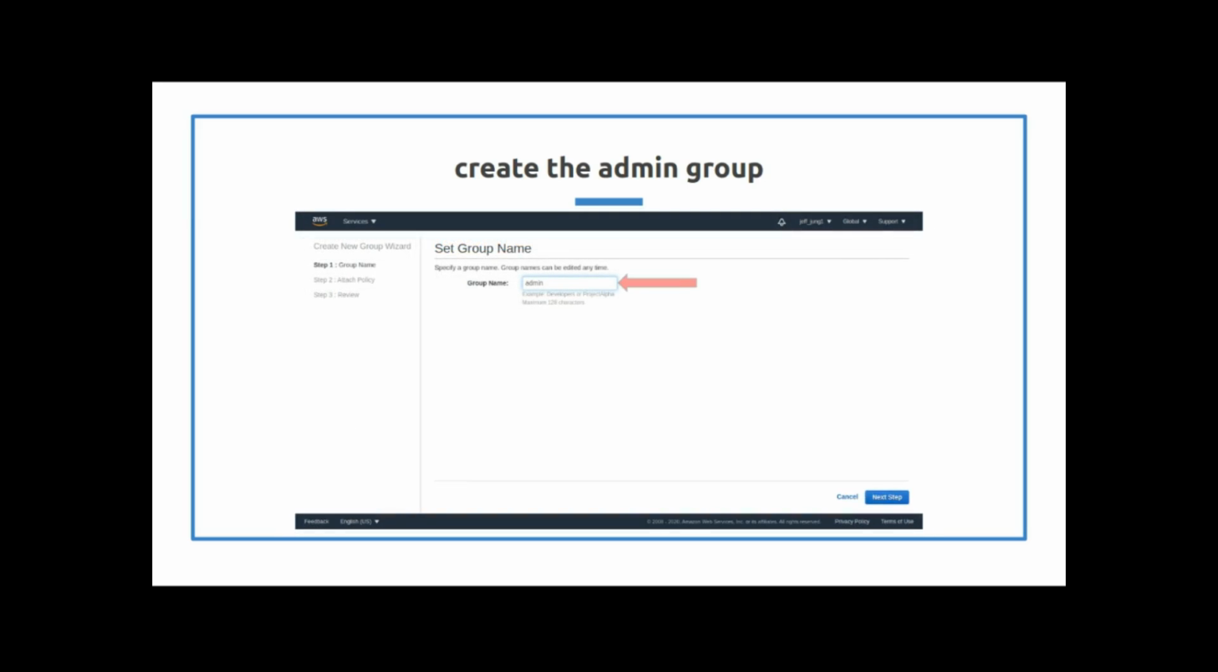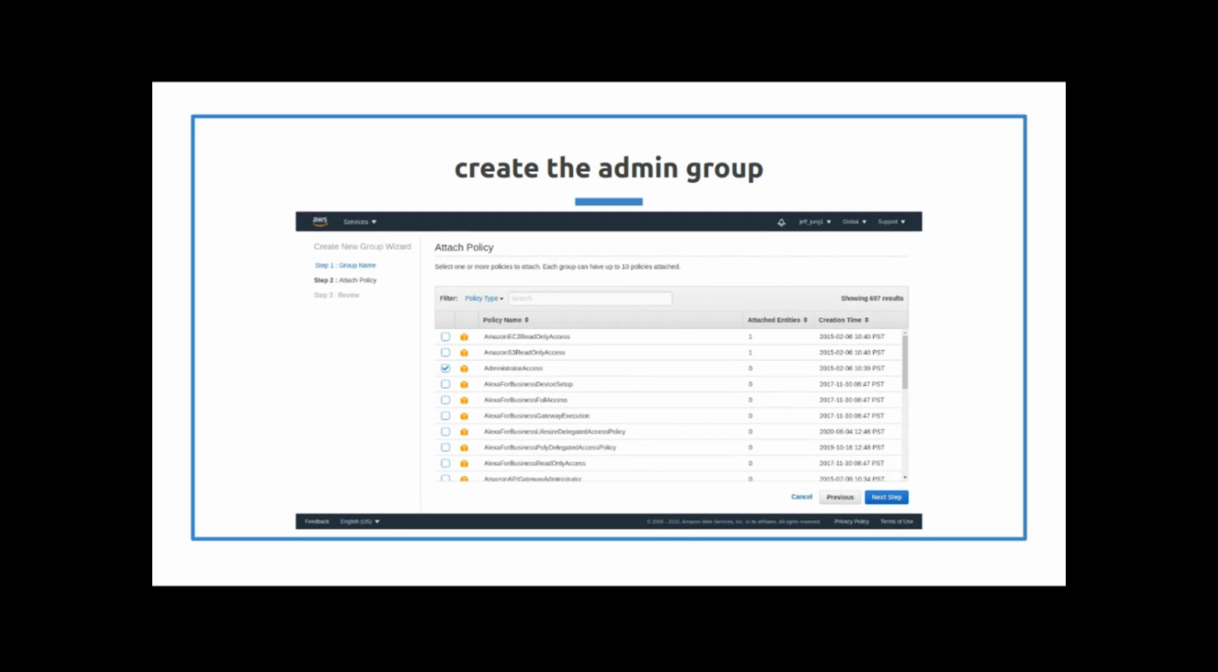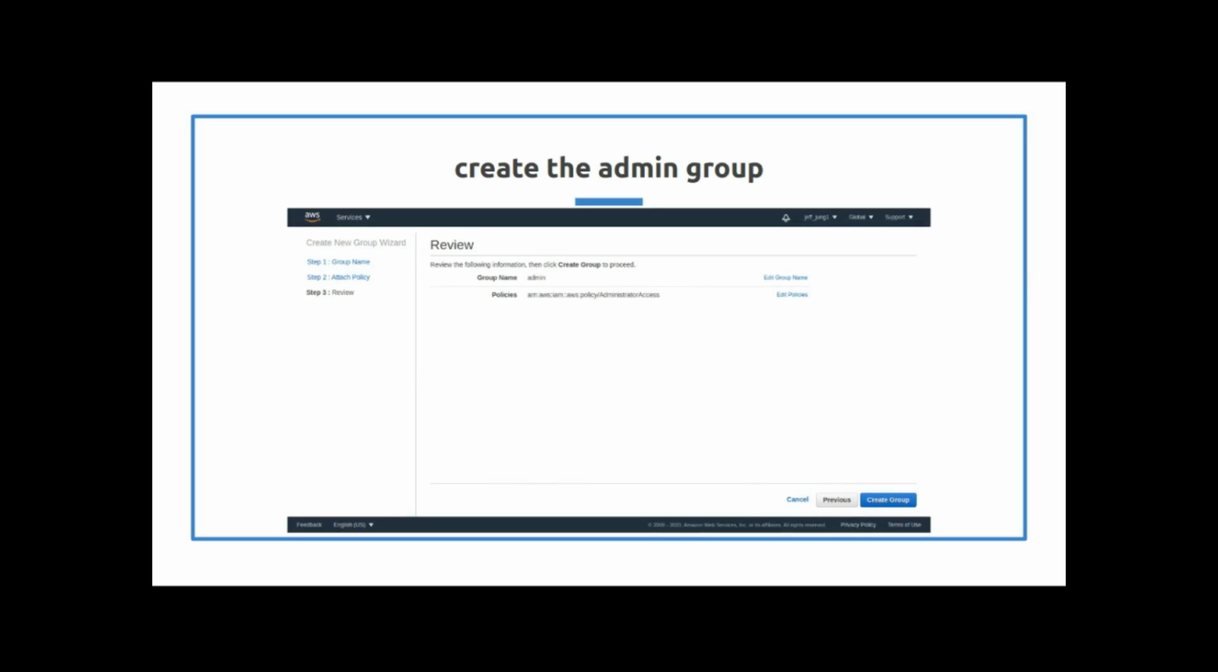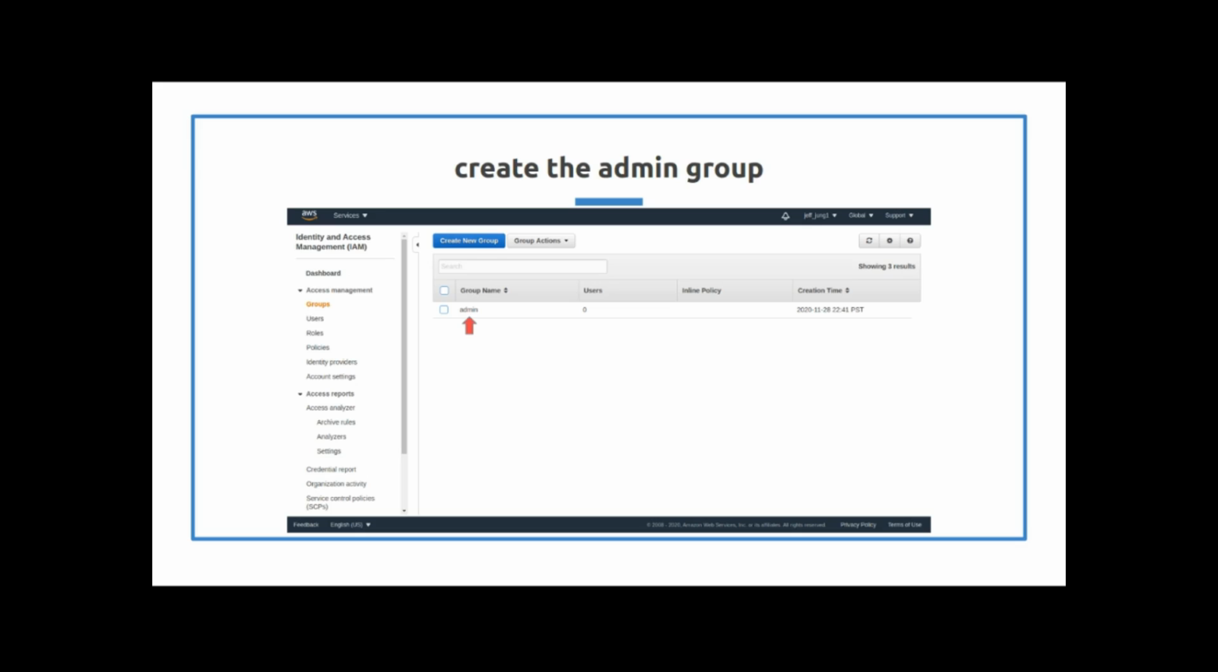Then you want to name your group name. In this case, we're going to be making a group called Admin, and you click Next, and then you attach the policy. You scroll down until you see the one that says Administrator Access, because we want them to have all admin access. Then you click Next, and then you hit Create Group, and you see they are now created.